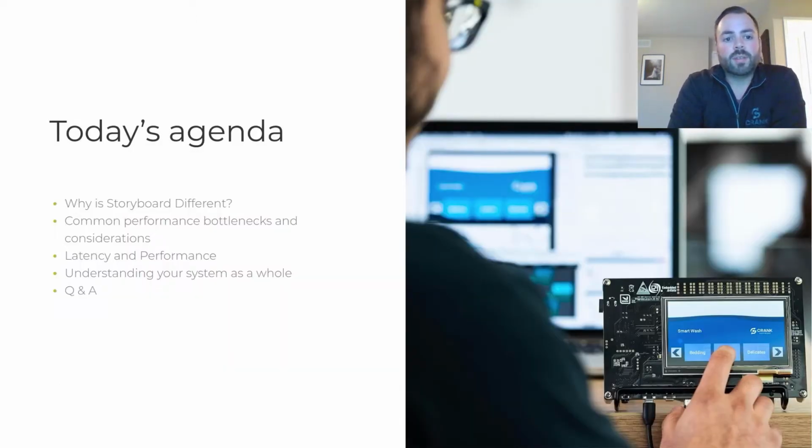So a little bit about the topic today and our agenda. We're going to cover a few different things. First is how Storyboard is different from perhaps some of the traditional frameworks you've used or how you've built UIs in the past. We'll talk a little bit about some common performance bottlenecks and considerations and how you can detect and mitigate them. We're going to understand a little bit about latency and performance.